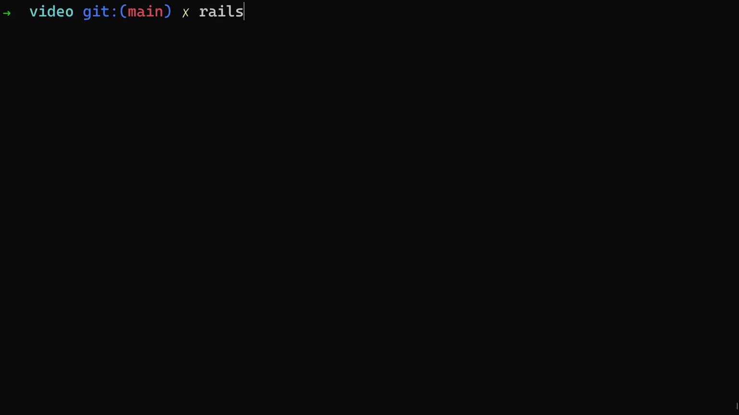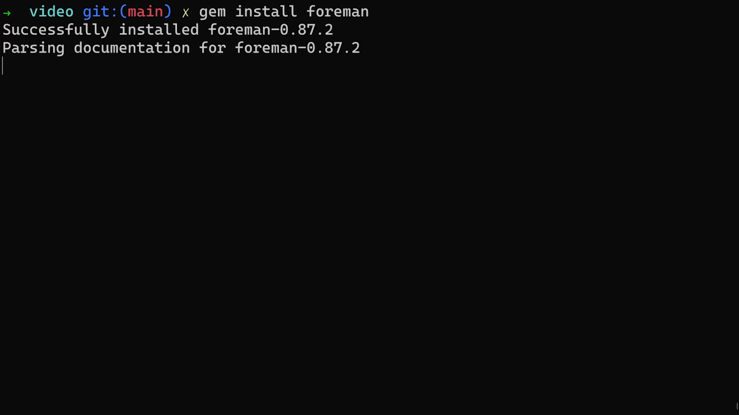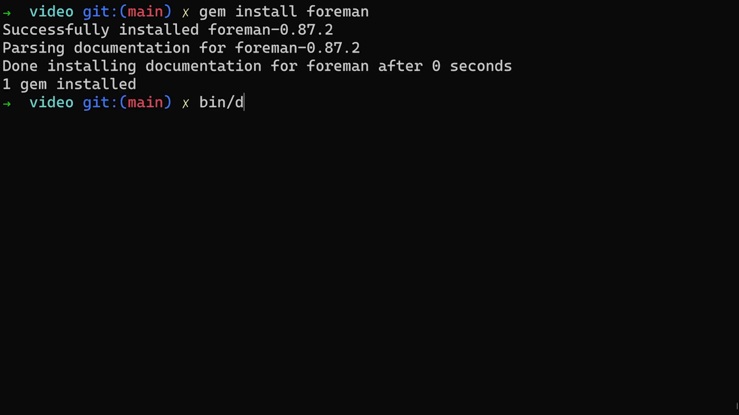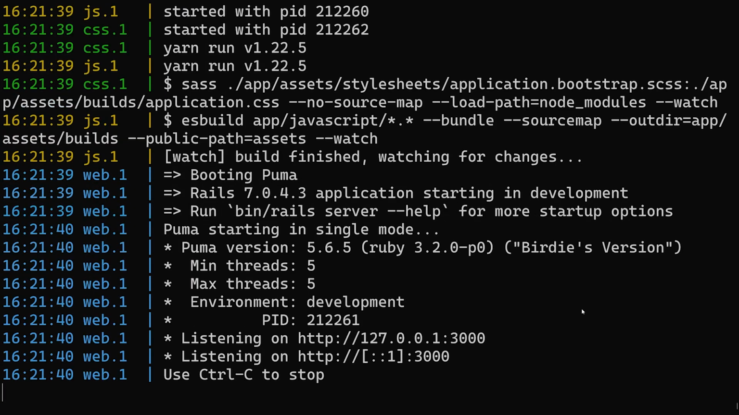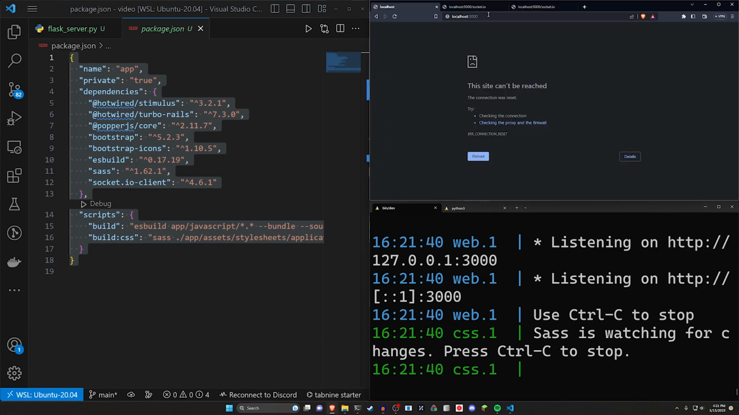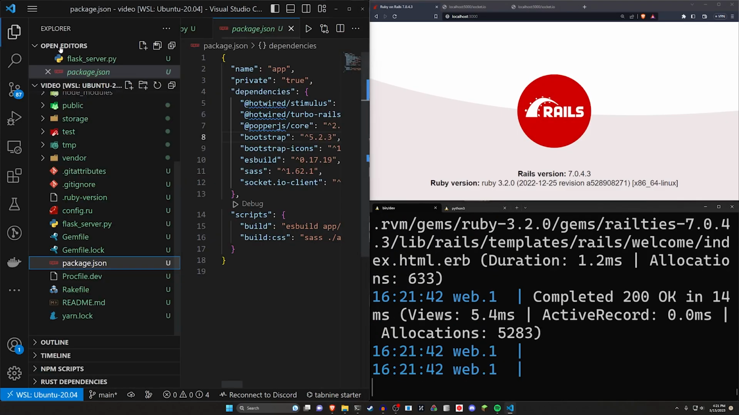Let's now go ahead and do a gem install foreman because I'm using a different version of Ruby, and then we can do a bin/dev to start our server. Should hopefully start it up. We can come over to localhost port 3000, refresh, and we'll get to this lovely page.